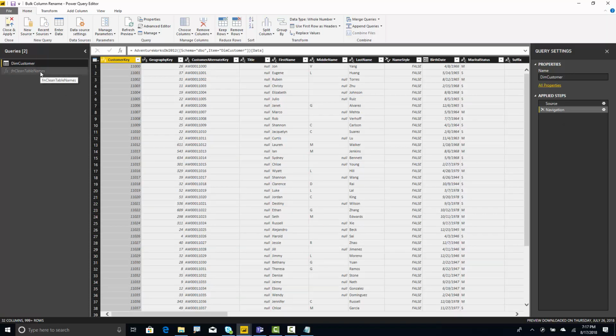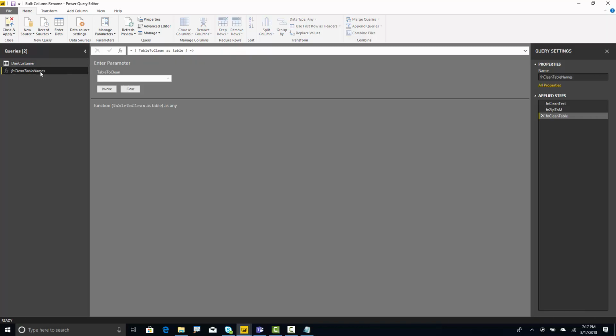No, what we're actually going to do is this function that I wrote is going to actually write code for us, because oftentimes when we rename these things, we're going to make little adjustments ourselves, and this is going to make that very easy, right? So what we're going to do is just click here on our dropdown and select one of the tables that we want to clean the names of, like dim customer right there.